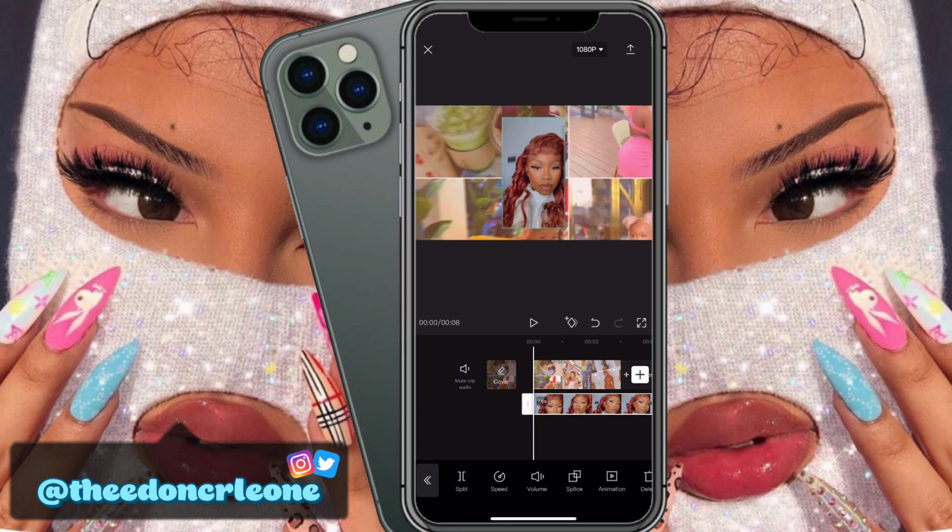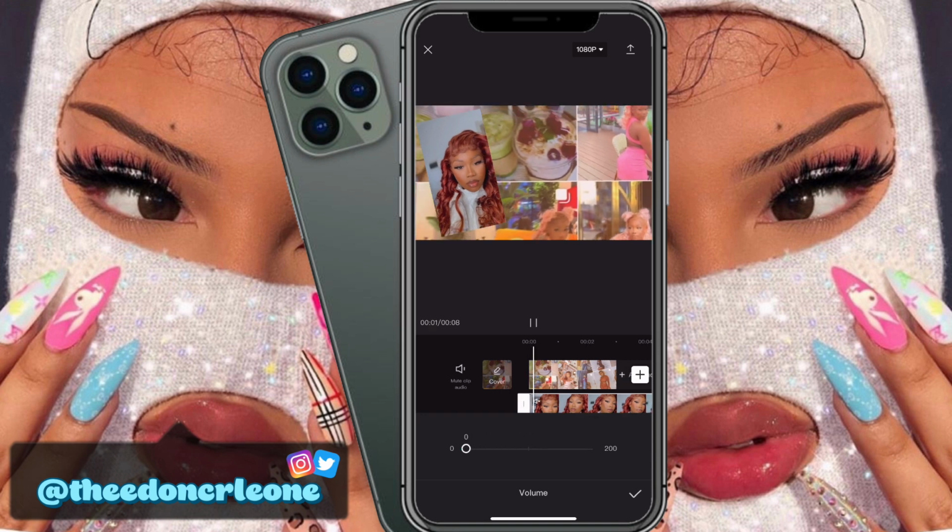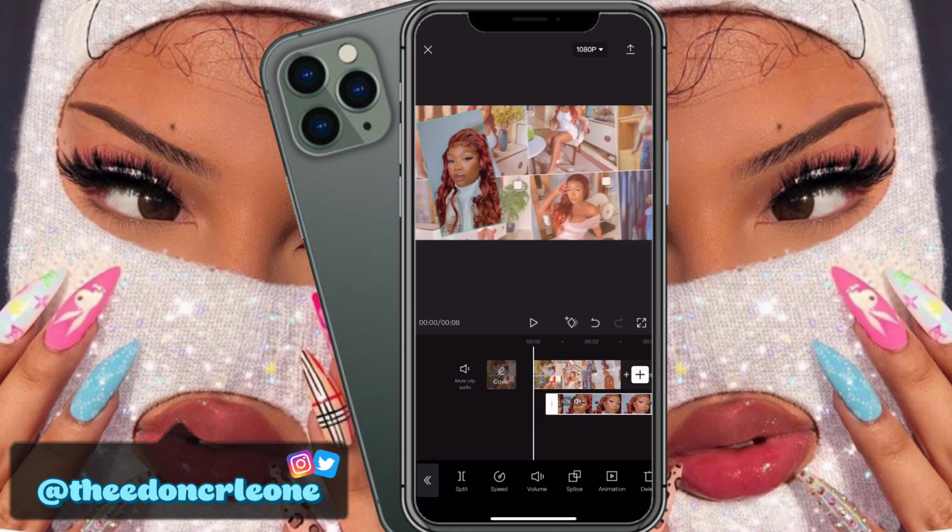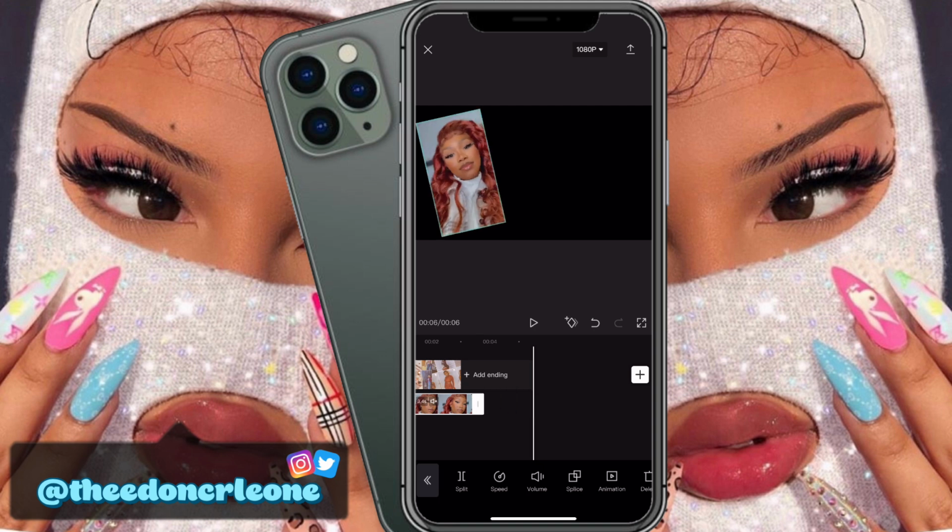And then what we're going to do is tilt this to the side, to the left. And we're going to tilt it preferably at a 13-degree angle. And then we're going to reduce the volume of that clip. And then we're going to cut it down to our favorite 3 seconds.